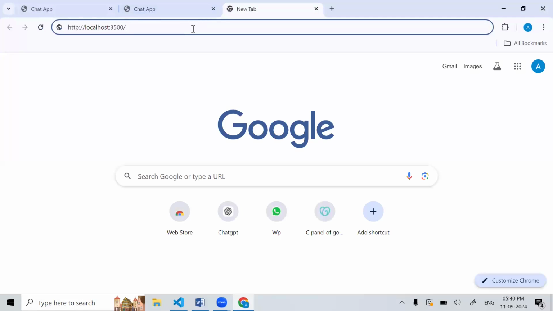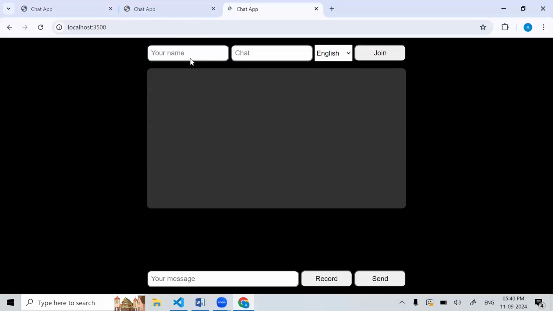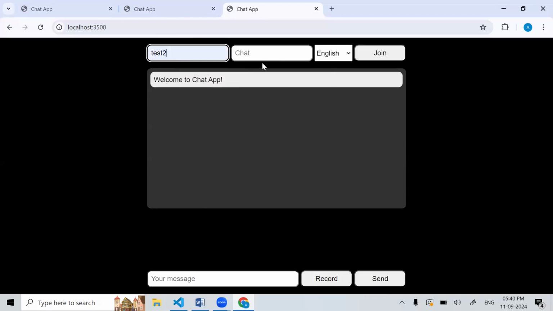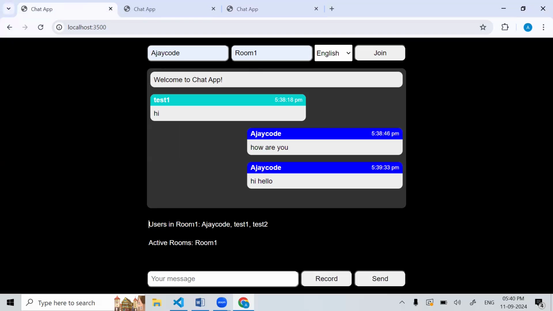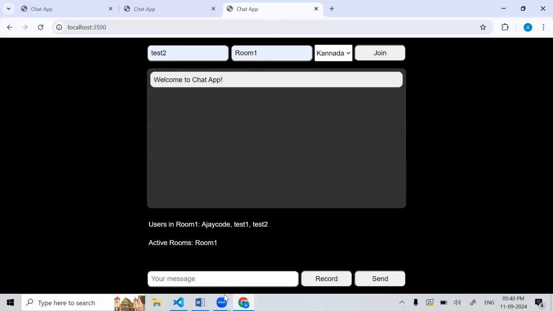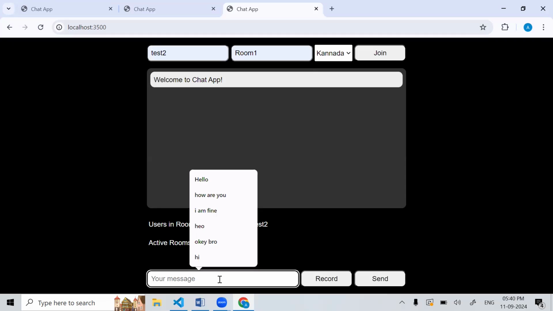Just I will show you another example. I give test 2 with the same room number 1. In this I am choosing another language, Kannada. Now we can see users in room number 1: Ajay code, test 1 and test 2. In this place also we can see 3 people.